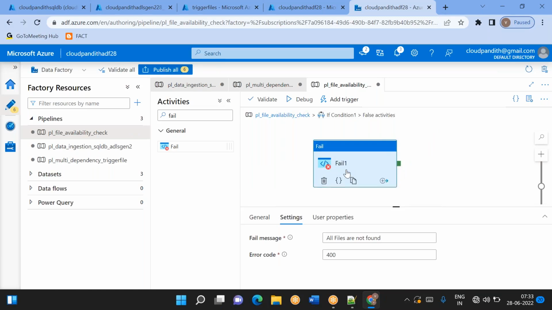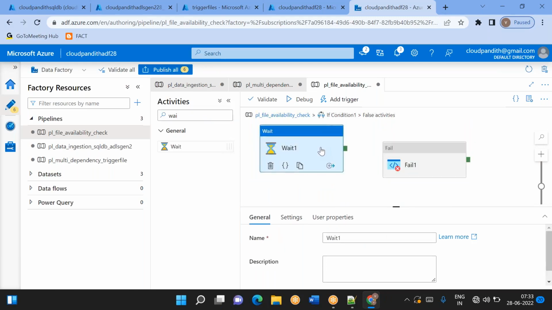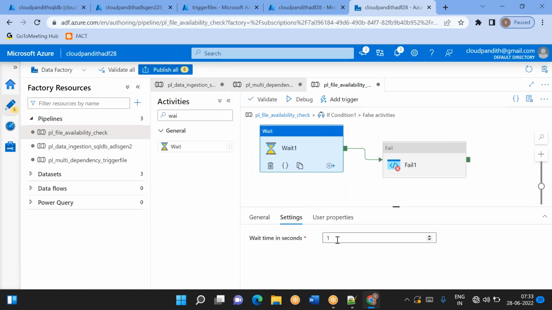So we are failing. What happens after the pipeline is failed? Don't fail the pipeline immediately. You just wait for some time and then fail it. The reason is, if it is failed, it will not run other activities, right? So what you can do, you wait for 60 seconds. If the file count is not matched, you wait for 1 minute and fail it.